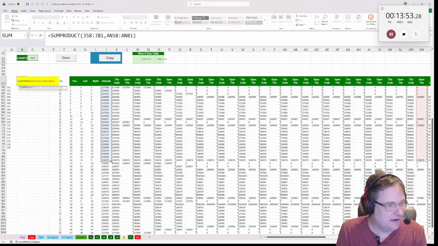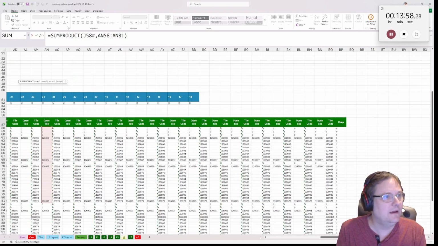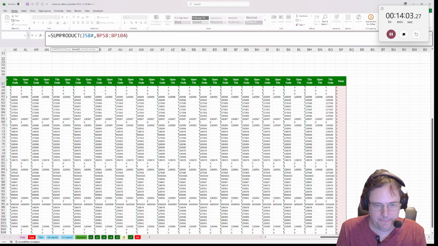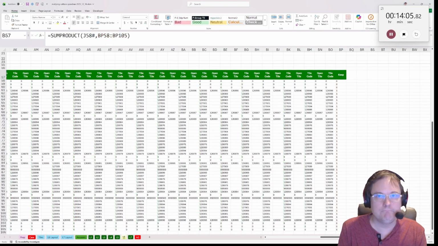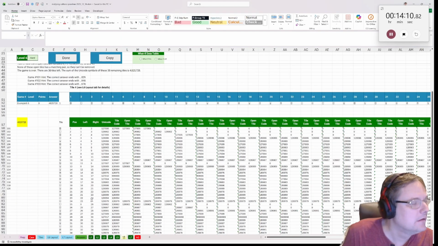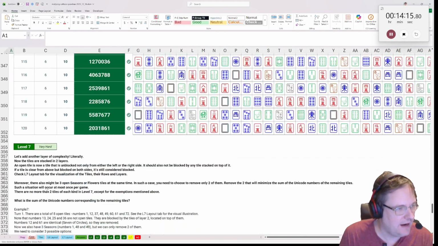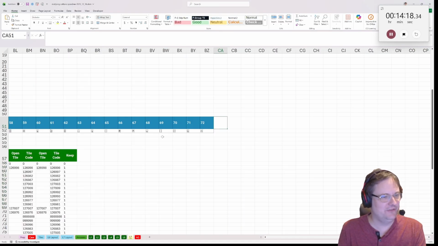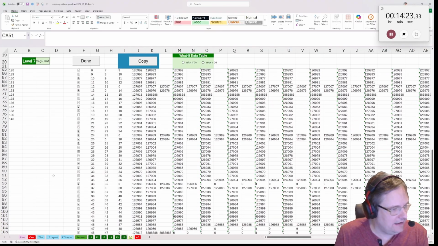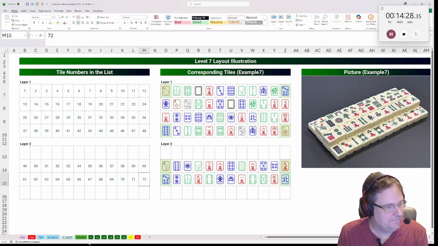So now the sum product is, all this stuff and all of this stuff. Looks promising so far. Yes, all right. Now we get to the tricky part, but it's a little tricky. It's not that tricky. All right, so the level 7 layout then includes up to 72.